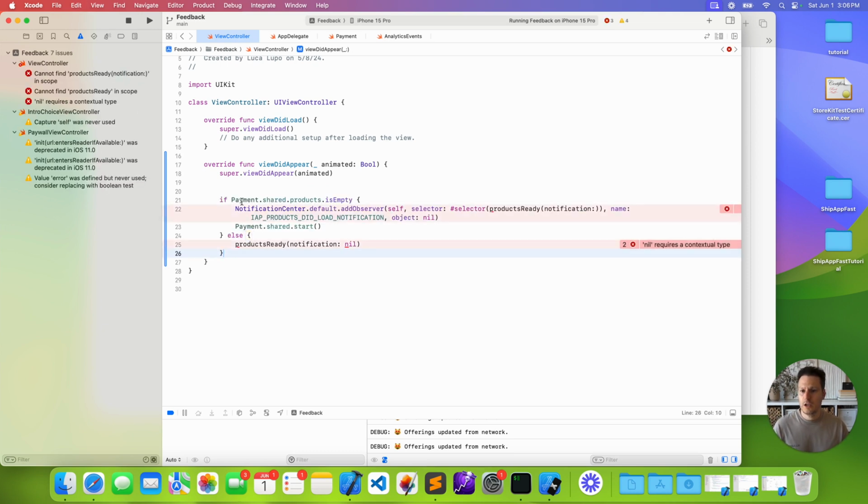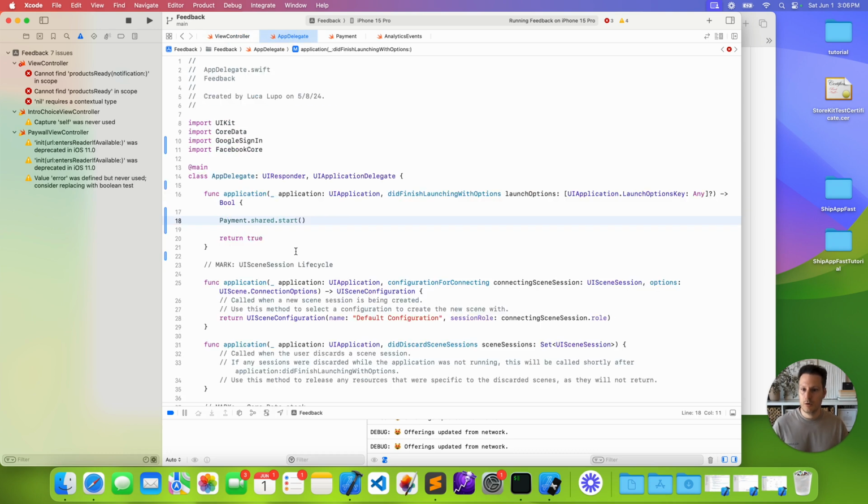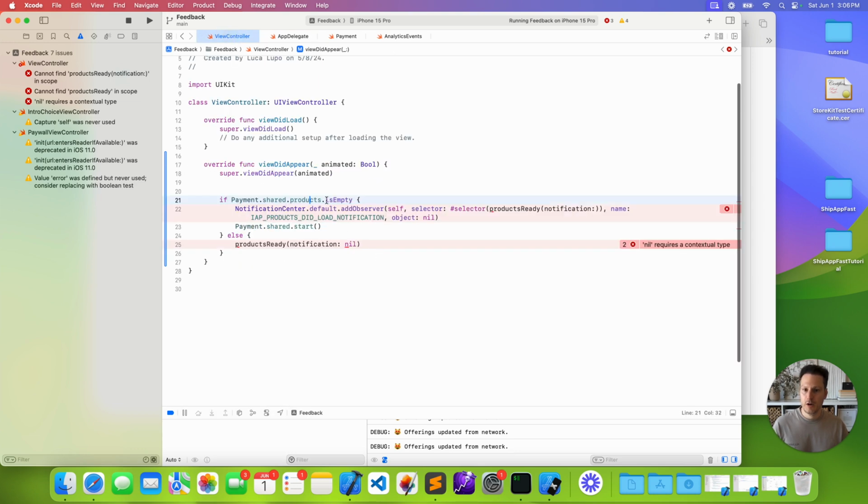What do we do here? We use the payment module, which we set up a couple of minutes ago, and then we tell it to load the products. Actually, the products will be loaded directly when setting up the payment here. So at this point, we're just going to check if the products are empty.